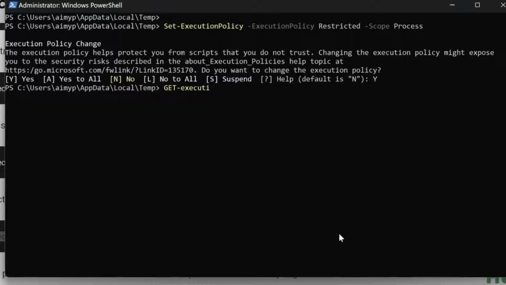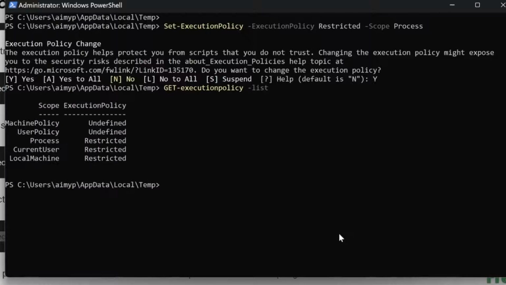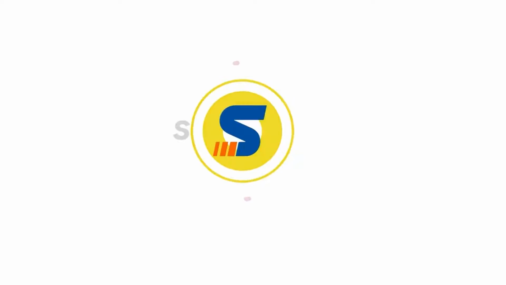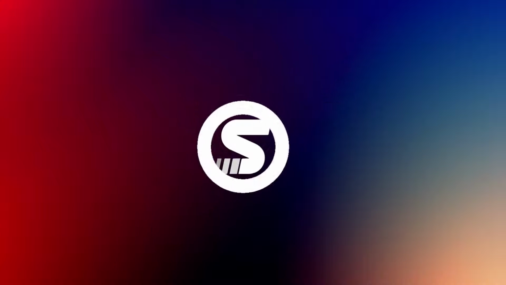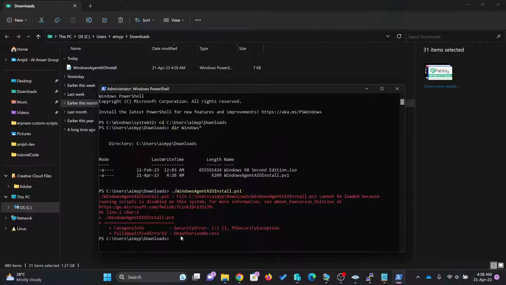Get execution policy list. Now you see here, it shows that running the script is disabled on this system. And for more information, you have to see the execution policies.